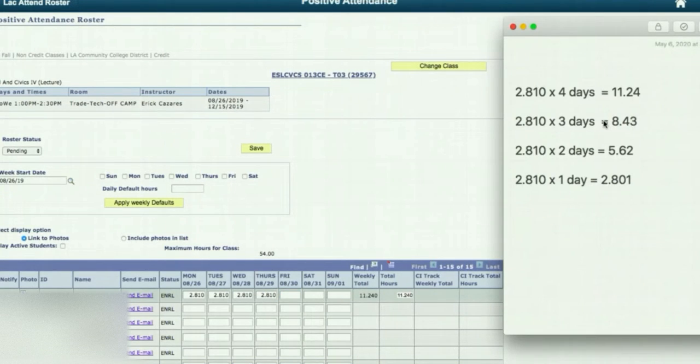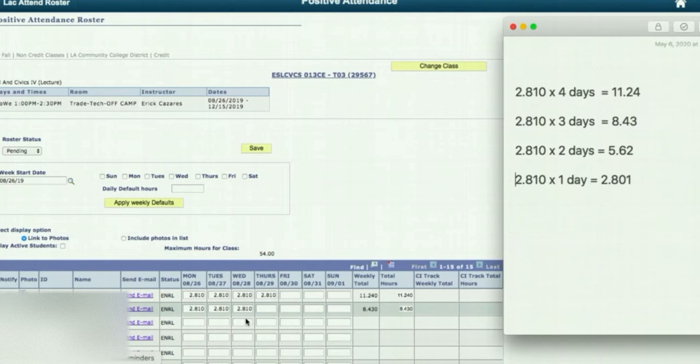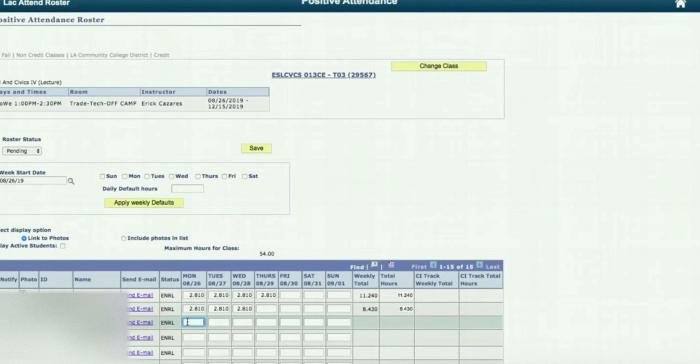The next student we'll say they went 3 days, for example. So number 2, the student here went 3 days. They went Monday, Tuesday, Wednesday. And then the next student went 2 days. Let's just say this student went 2 days right here. Number 3, Monday, Tuesday. And that's it. And the last student only went 1 day, Monday. Tab. Okay, so this is just an example of what we're going to do.